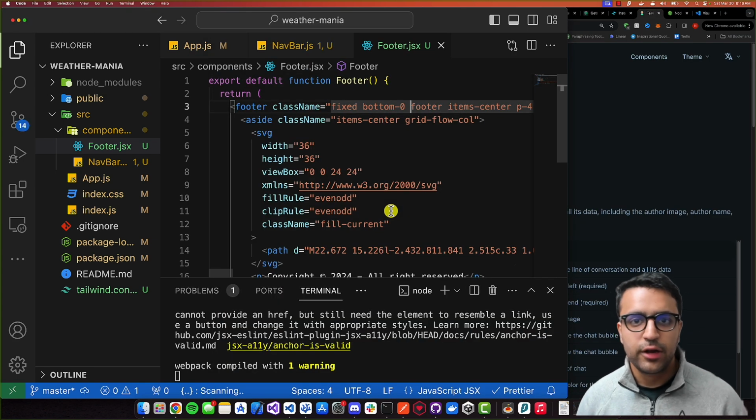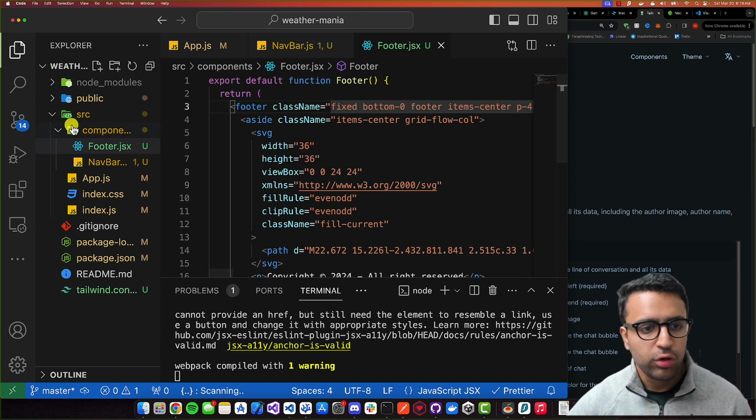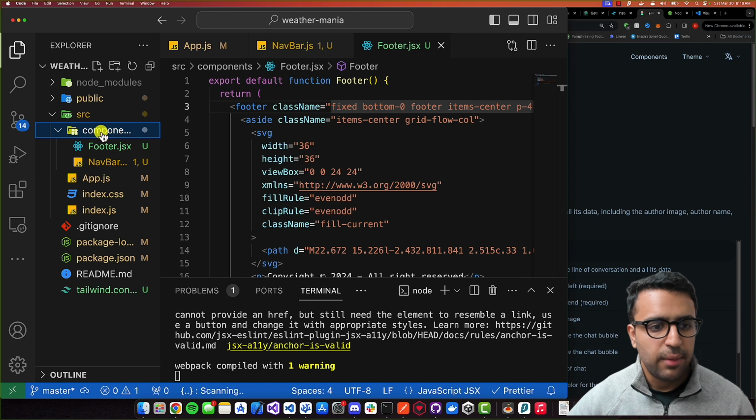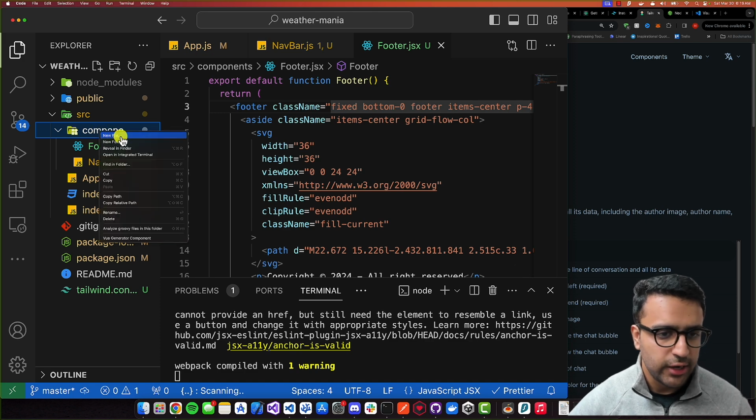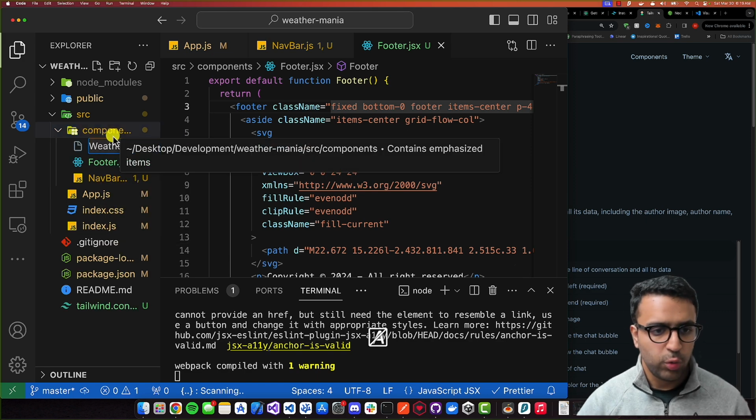So now the next thing I'd like to do is basically create the card which is going to be displaying weather information for a city. To do that, I am going to be creating a new component, and I am basically going to be calling it weather detail. So to do that, I will say that under components, I'm going to create a new file. I'm going to call this weather detail card, and then I'm going to say it's going to be .jsx like so.